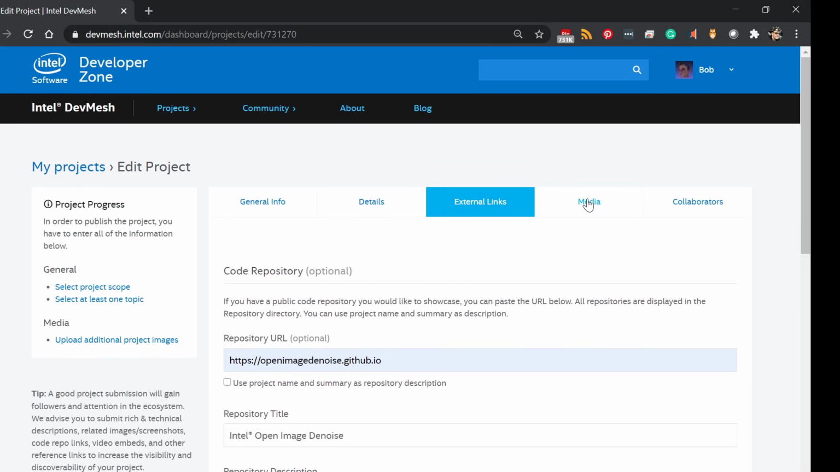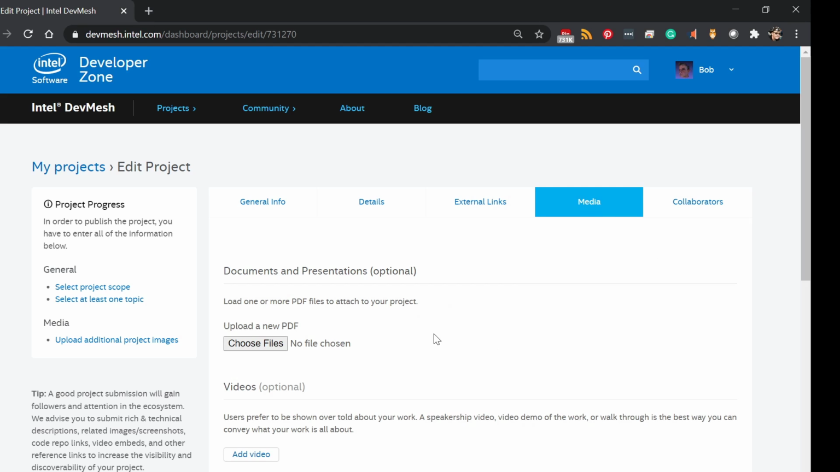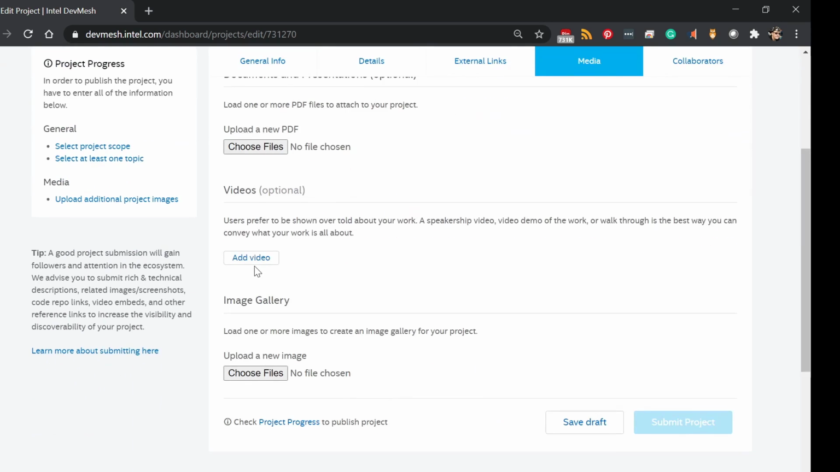The Media tab allows you to add videos, photos, and PDFs to the project. If this project is a technical session with a presentation, save that presentation to PDF and add it here by clicking Choose Files. If the project has a video hosted on YouTube or Vimeo, click Add Video and enter the URL for that video.